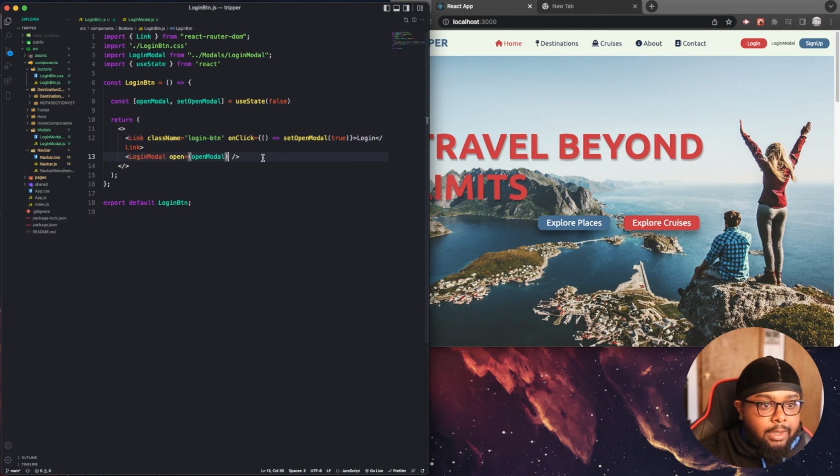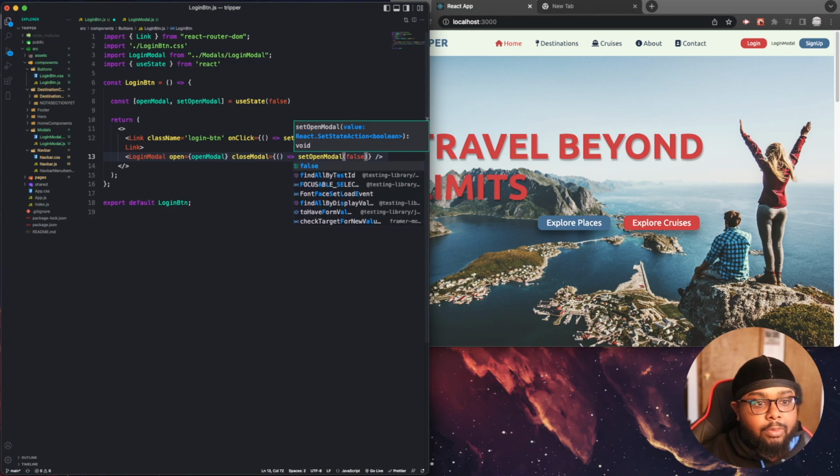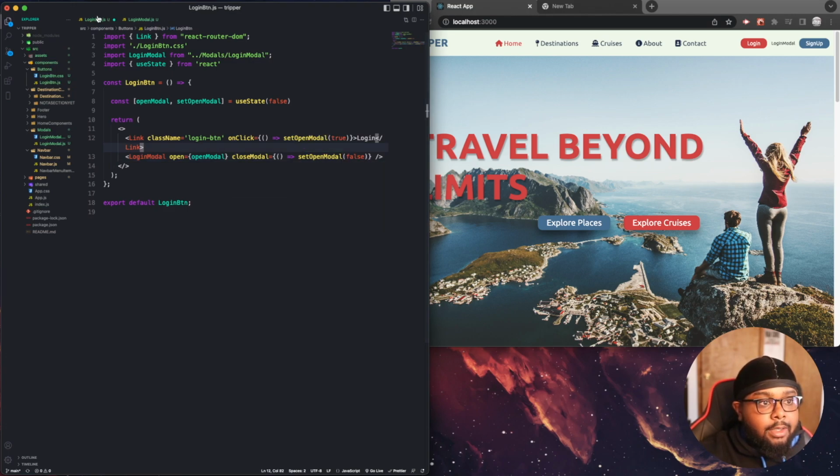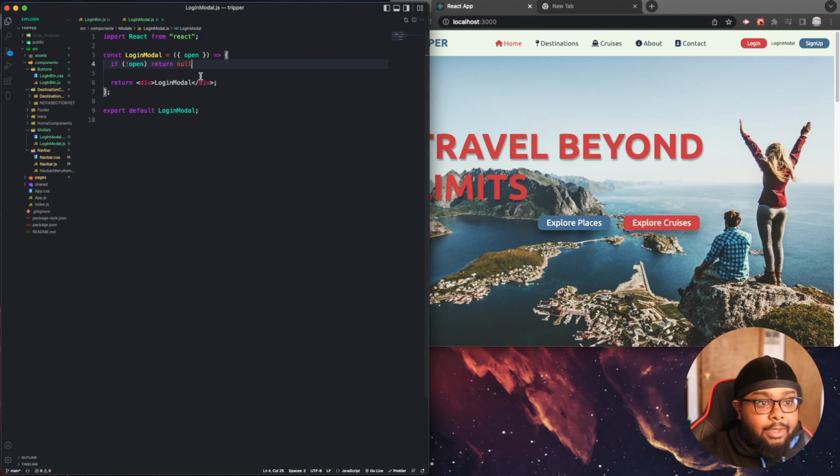And now we gotta pass this another prop, we can do close modal. And this is gonna equal an arrow function. And this is going to equal set open modal, and this is going to be false. So this is going back to false. And we need to actually make the modal. So let me just make sure this works. I'm just trying to get the functionality done, and then we'll do the whole entire modal itself.